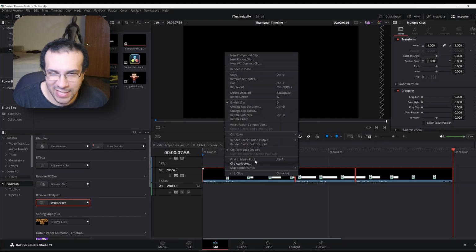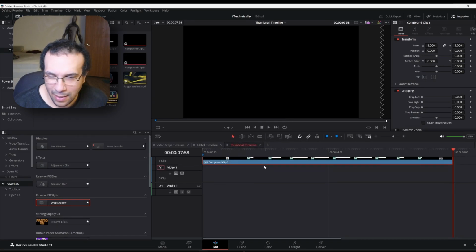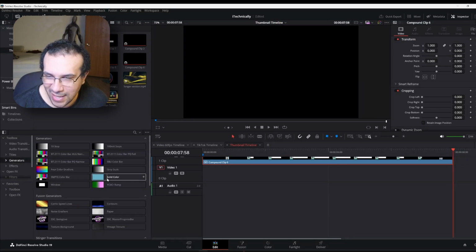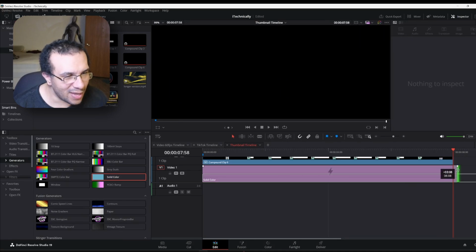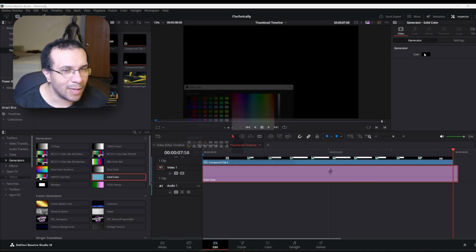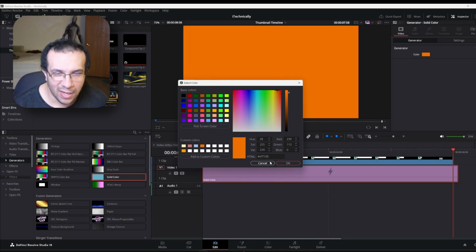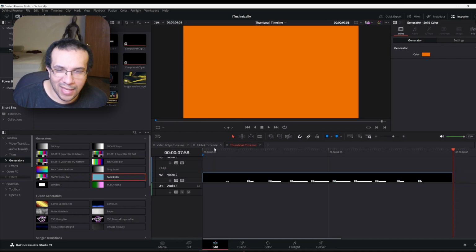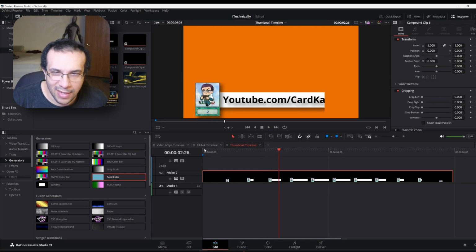So we will proceed to compound clip this again. And I'll be honest, I just want to show you guys it in action. So we're going to go ahead and put a solid color here. We're going to change this to be orange, so you guys can actually see it. Then there we go. As you can see, the drop shadow we added is in full effect.